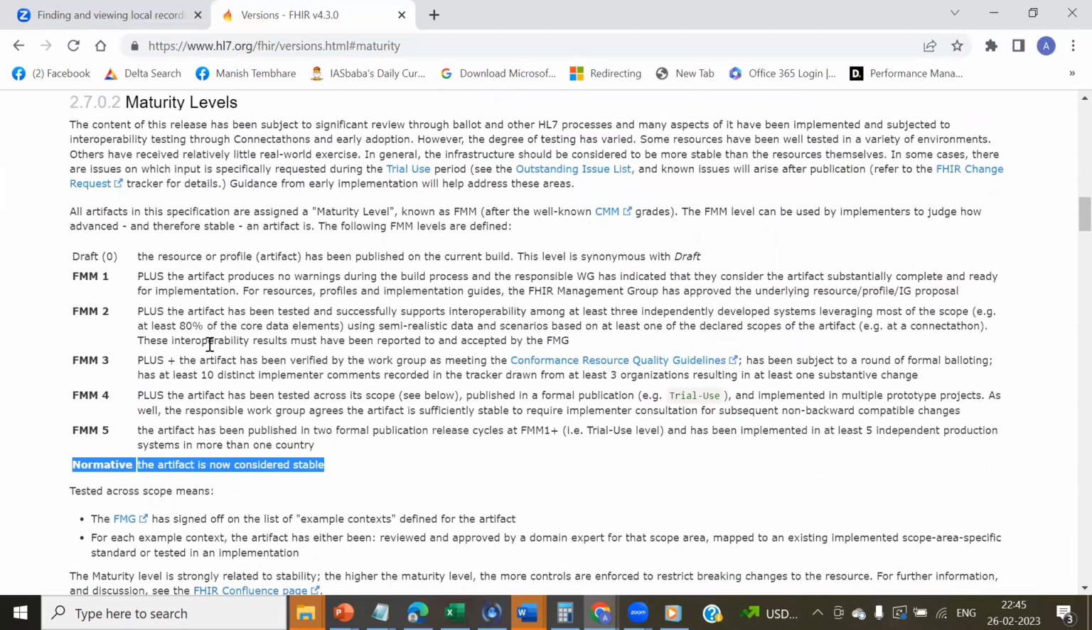Now we also need to understand, suppose one resource's maturity level is 2. In the next version of FHIR, does it become 3? No, it's not like that. It totally depends on the resource. So maybe if any resource's maturity level is 2, it can go down to 1, or it can go up to 5, or it can go up to normative.